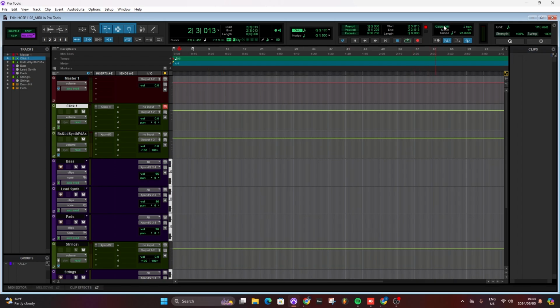If count off is off and I want to start recording, I'm going to record enable my session again. Notice that it will start recording immediately as soon as I press the space bar. So I'm going to press enter again because I want to start from the beginning, and I press my space bar, and it starts recording directly. I press stop by pressing my space bar again, and I've got my MIDI clip, right? So that's just something to take note of.